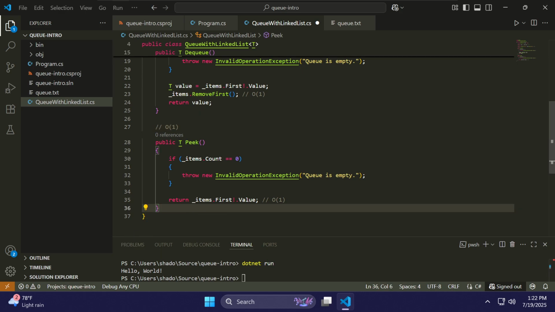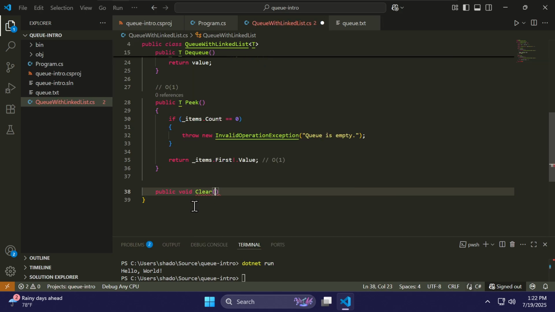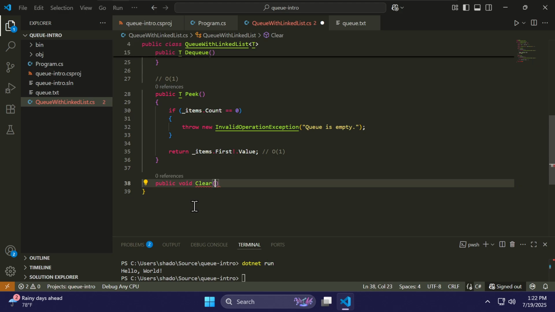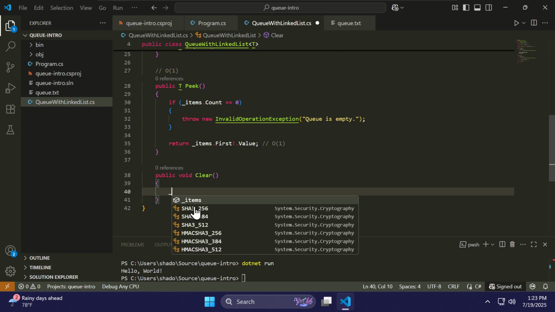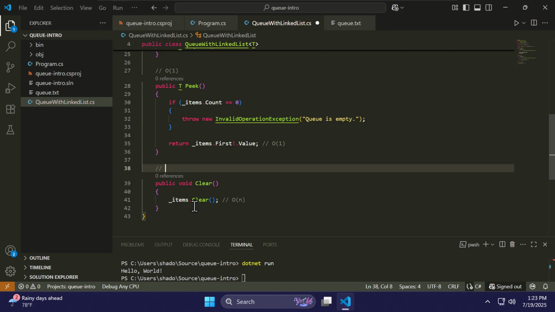We'll do clear as well. While I'm looking, clear is big O of n, where n is count. So it has to clear everything. We'll do public void Clear. All it does is call items.Clear. Big O of n. So there's just a big O of n operation. That means it has to operate on the entire linked list, no matter how big it is. I think that's pretty much the queue.